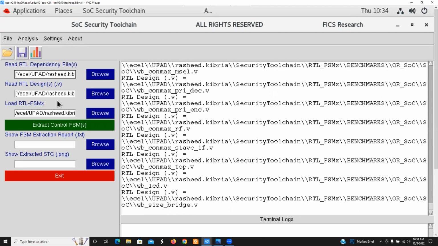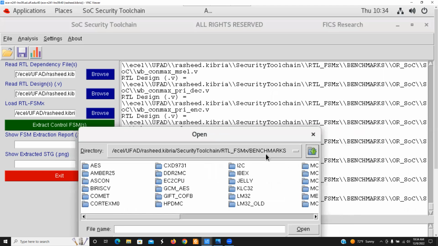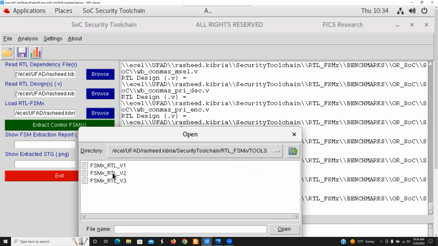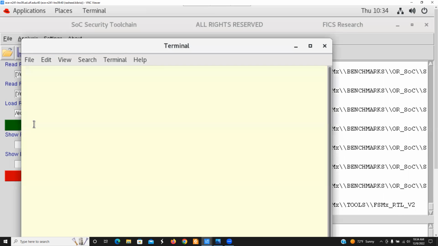I have also loaded the V2 version of the tool. And I can load this tool one more time. I can go inside the tools folder, select V2 and hit open. It will add this tool, and I can now hit the extract control efficiency button, and it will start running the tool automatically. It will just take a moment to load the tool and begin analyzing all the RTL design files to extract all the control efficiencies present in the SoC.